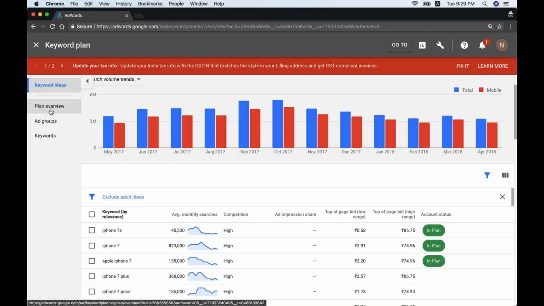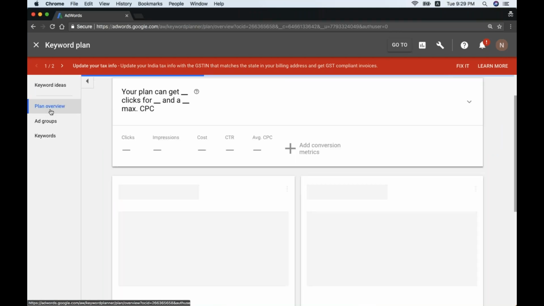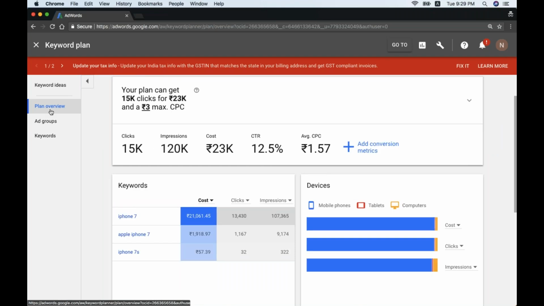Yeah, okay, so you go to plan overview. Plan overview is actually a bid simulation tool. What it does is it lets you test different bids, based on which it does a forecasting of how much money, how many clicks, impressions you might get. There is no guarantee, it's just a rough idea of how much you might get in the future.